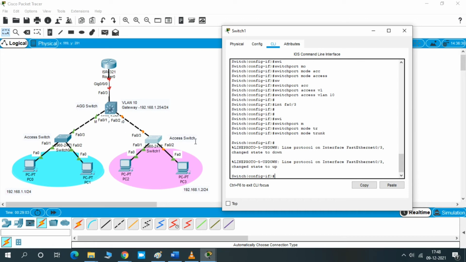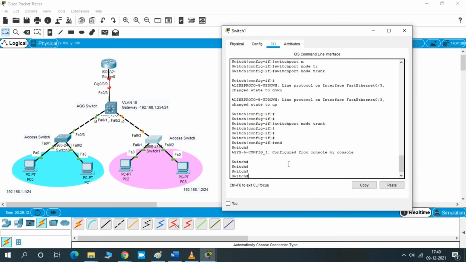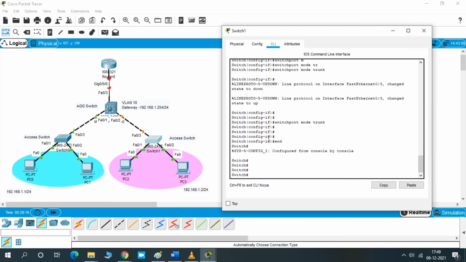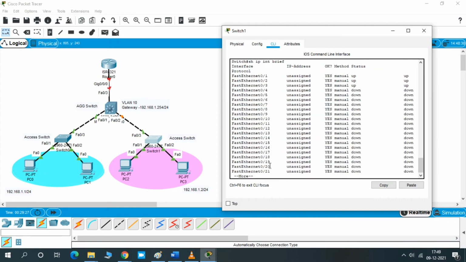In a real scenario, while doing this configuration, just make sure the connected L3 and L2 switch ports are kept admin down and we perform the configuration changes. And once the configuration is done, then we give the no shut command and bring the ports up. Okay, just give the show ip interface brief command.